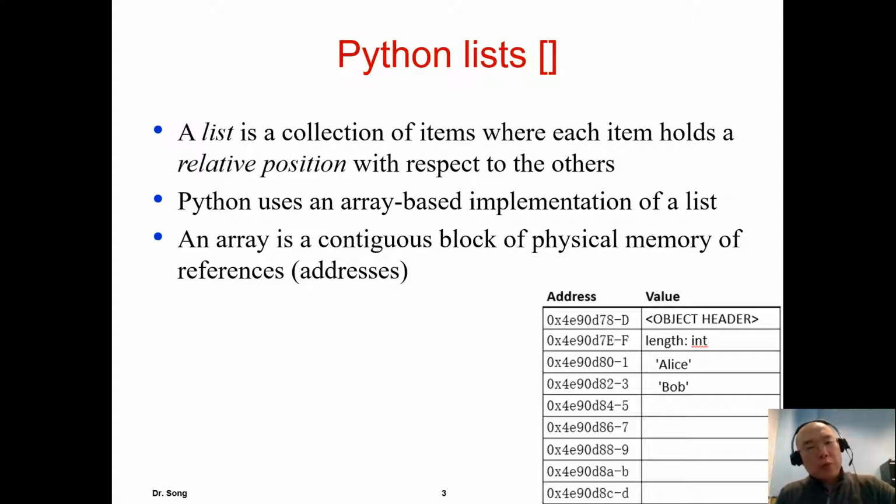If we look inside Python's design, let's see how this can be done. In Python's list, in memory, we have a header, and then there is a special area where we keep the length, that is, how many items we have in the list. And after that, what do we have? We have an array of references.